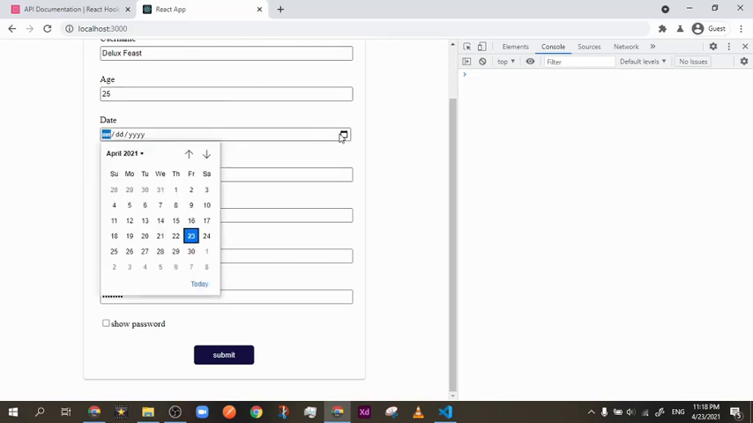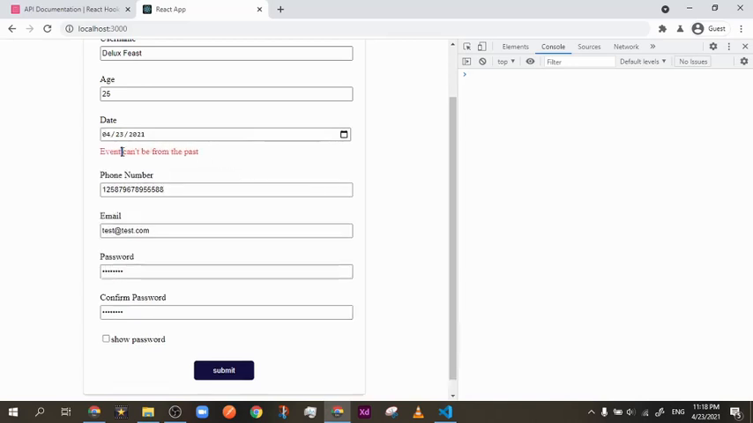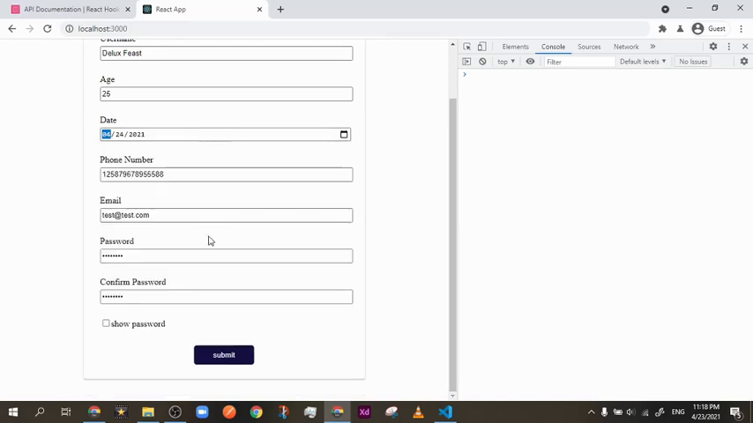Let me show you, if I choose today and I leave. Yeah, exactly. So you want it to be a future date, so you want to start from tomorrow. Tomorrow is the very first day. You want to keep this always valid, so you're going to do it like this.